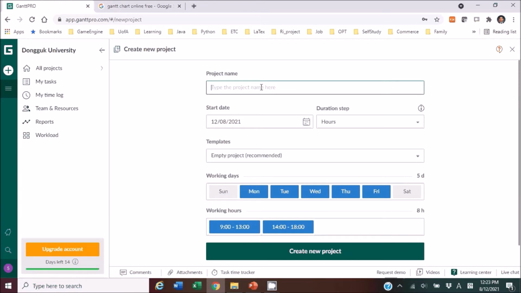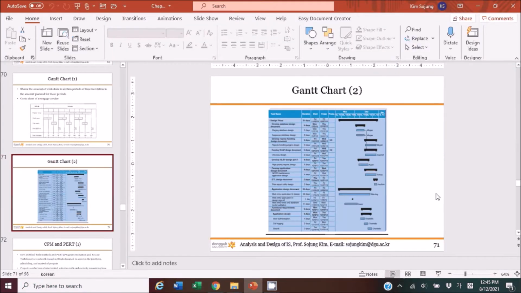In this case, we are going to develop the Gantt chart shown in the slide, page 71. Let's create the new project here. If you go to the old project and you are ready, you can create the new project here. So here, let's type the project name as design phase. We are going to develop the Gantt chart shown in this page.